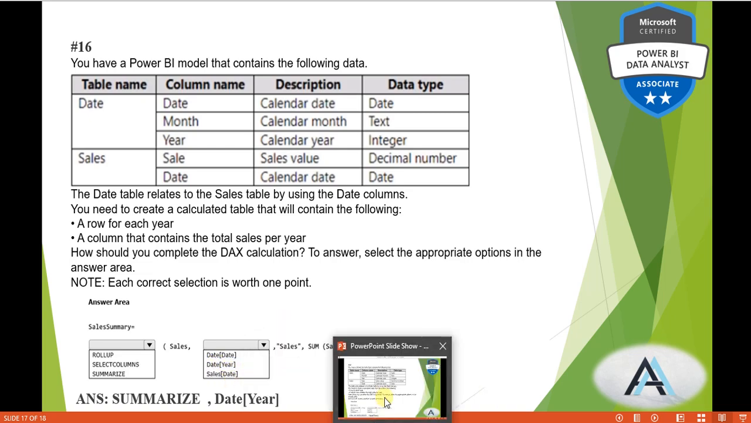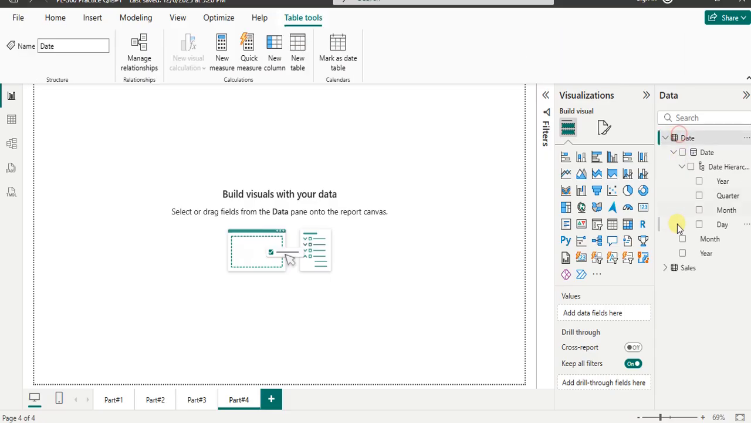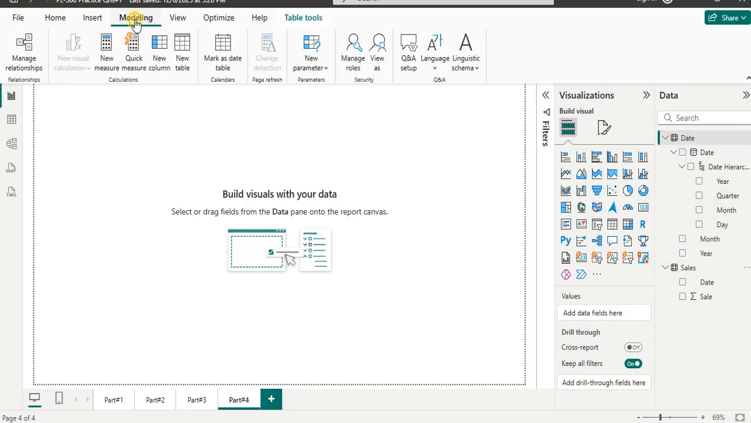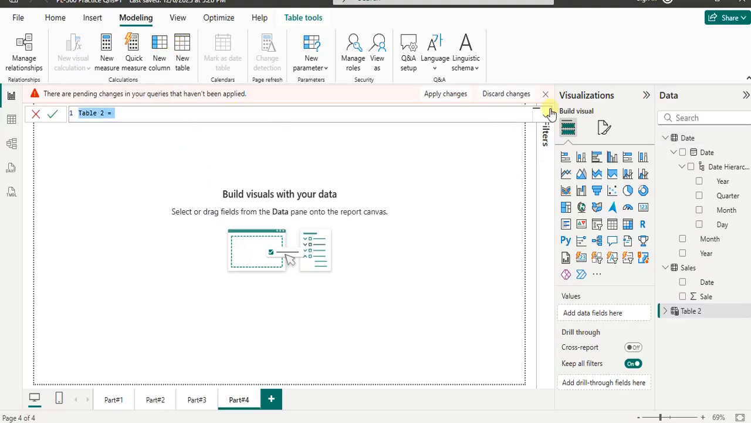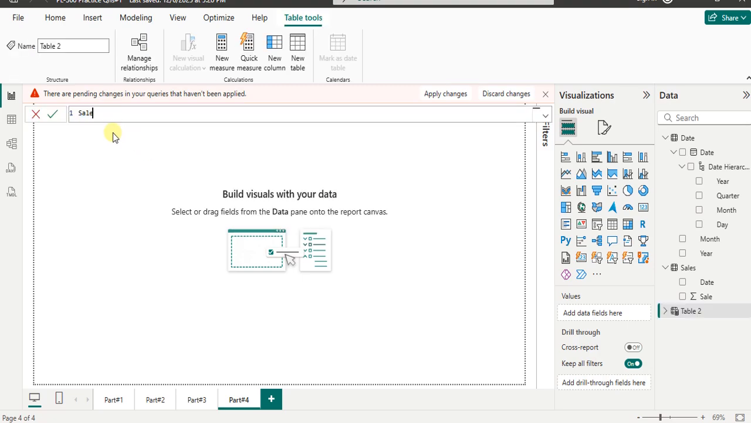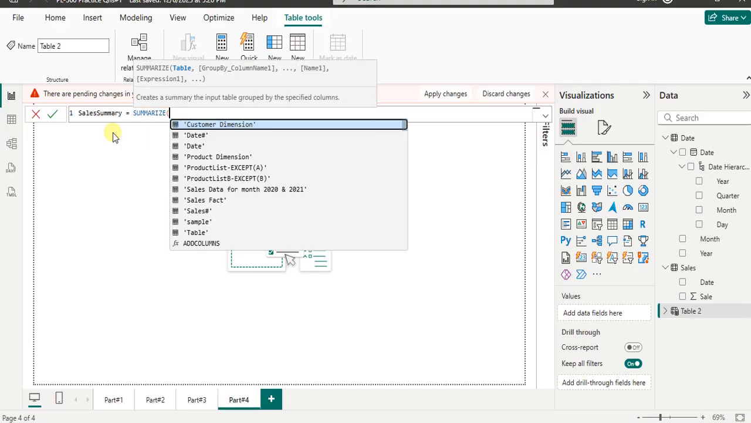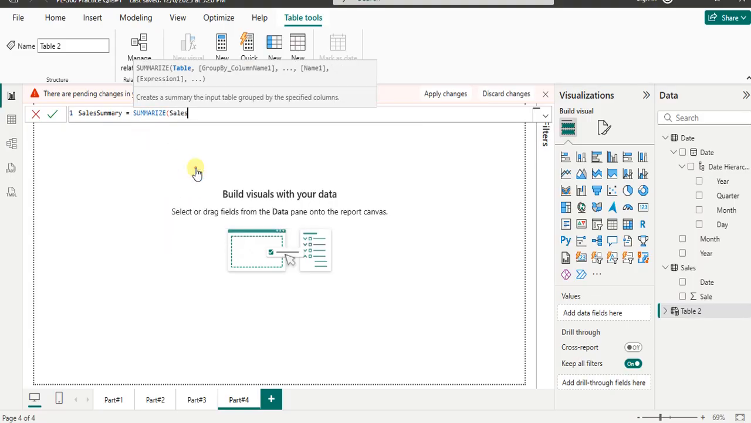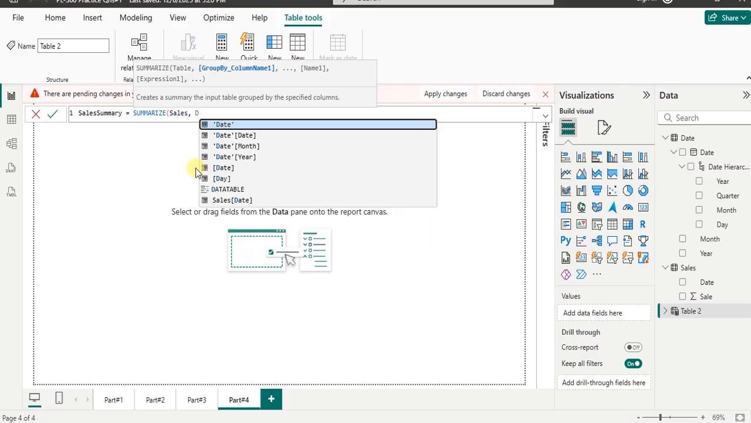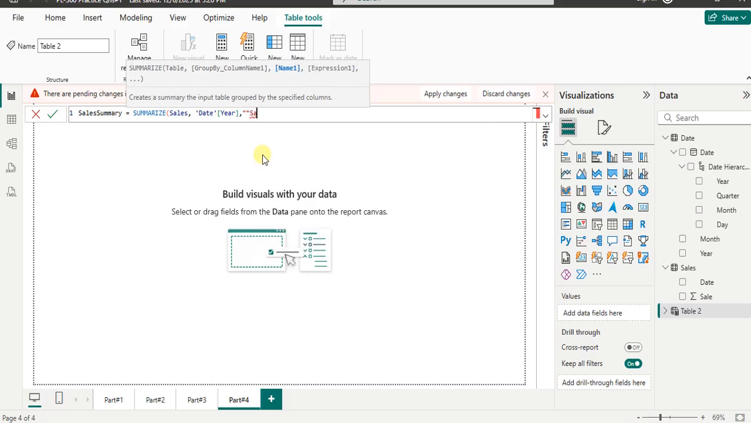Okay, let's see this in Power BI Desktop. This is the sample table, date and sales. Now we need to create one calculated table, modeling, new table. Here we can type our calculated table formula. Let's name this sales summary, equal to, we are summarizing the values. So summarize by which table? Sales table, and which column? Date year column, and the new column name, we name it sales.